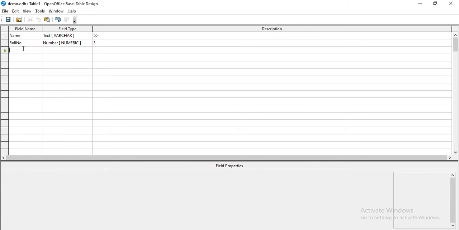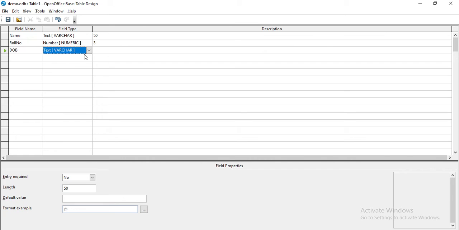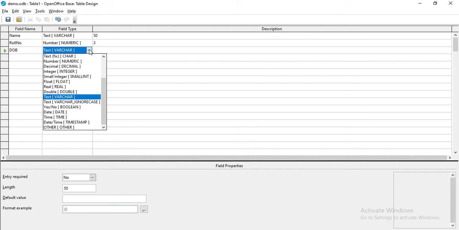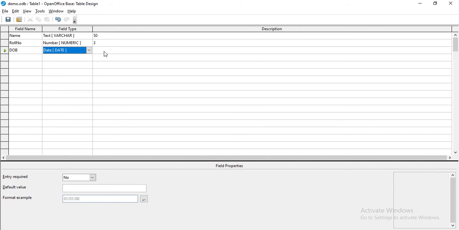Another one is date of birth. Click on the field type, text. Here text comes by default. You can select from the drop down menu, and here you see date and time is there. So for date of birth I will select date, and whichever format you want, you can write date, then month and year.